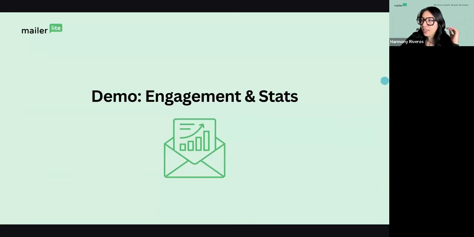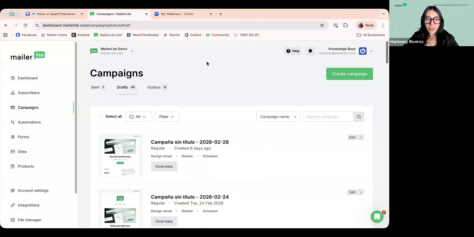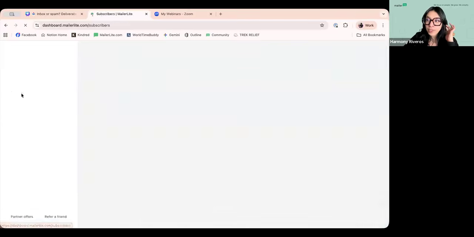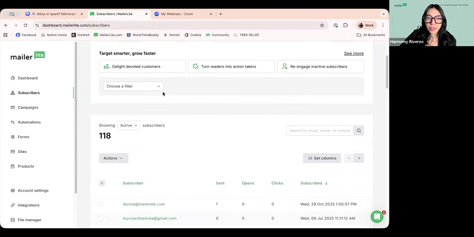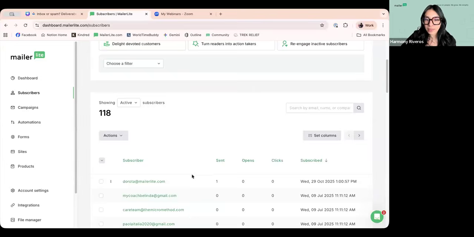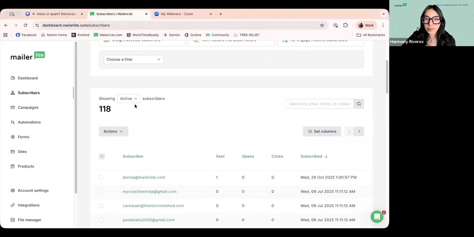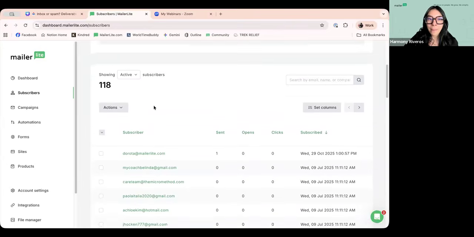So let's go ahead and look at this in MailerLite itself. When we talk about spam complaints and bounce rates, this can actually all be seen within the app. So we're looking here at campaigns. Let's go over to subscribers first. Here in the subscribers tab, it automatically shows your active list. So these are subscribers that have not unsubscribed, have not bounced, they're active and can be emailed. That is what is shown by default.